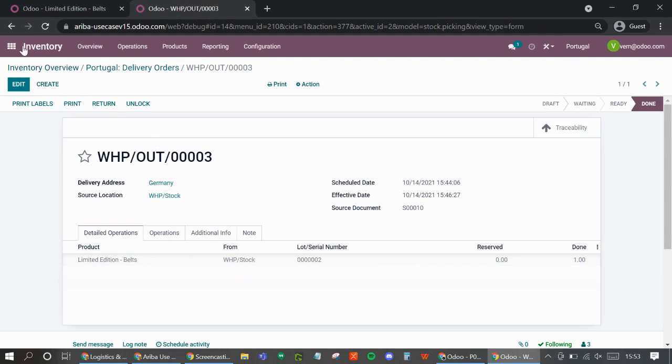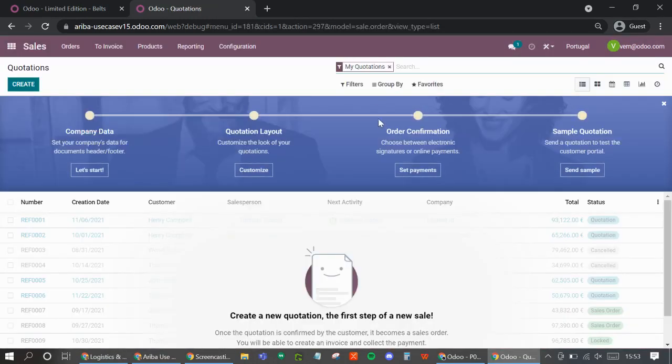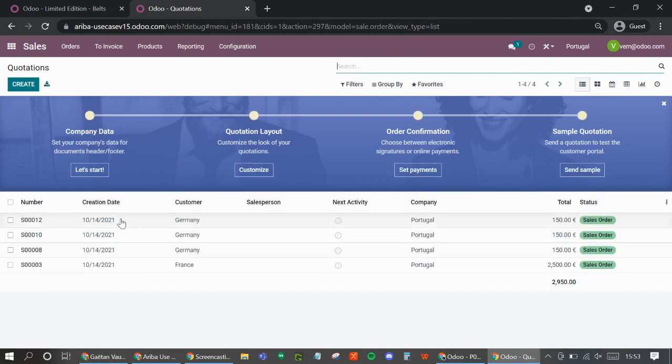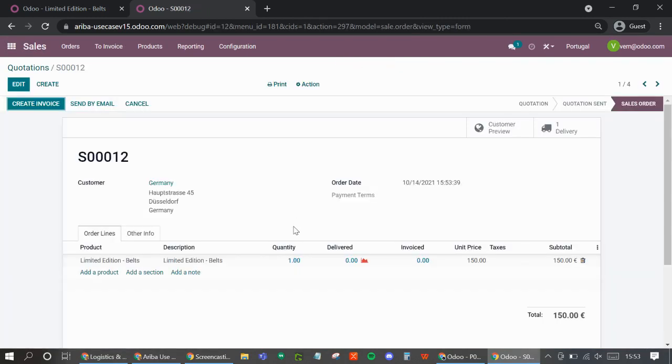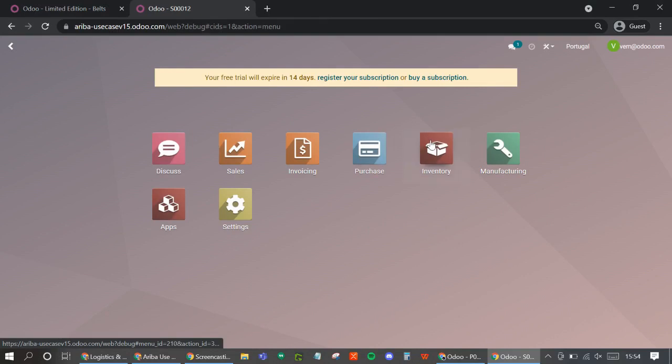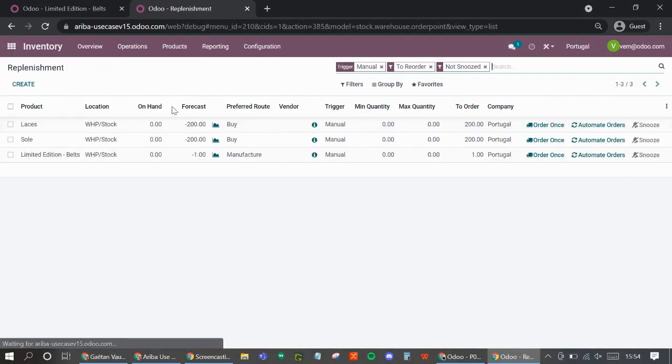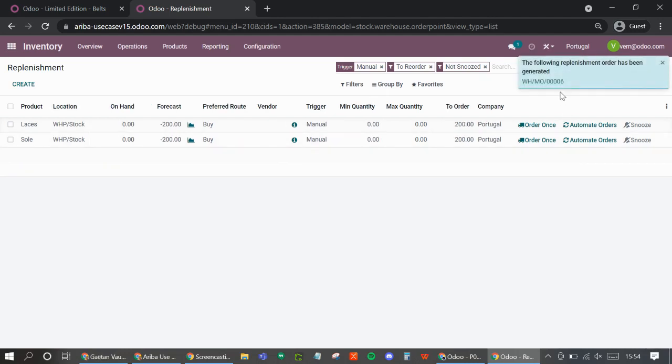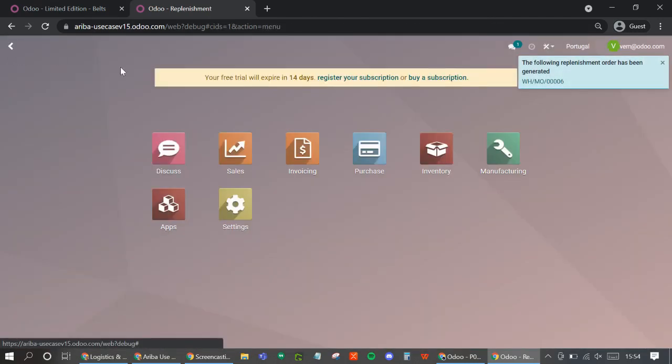Okay, let me see if we can find our sale order. It should be number 12 normally. Perfect, it's here. So I have one sale order for one unit of the limited edition belts, and it should be delivered directly to our customer in Germany. We have our delivery here, and we are going to look at our replenishment dashboard. We can see that for our limited edition belts, we have one unit to manufacture. We can click on order once, and manufacturing order number 6 has been created.